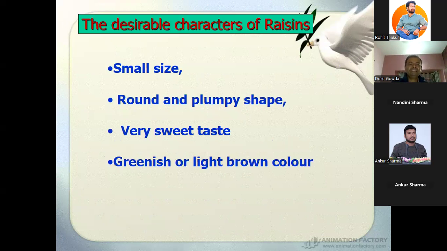So to make raisins, the desirable characters of raisins should be small size, round and plump, and very sweet taste. Greenish or light brown color is preferred. These types of grapes are preferred for raisin making.